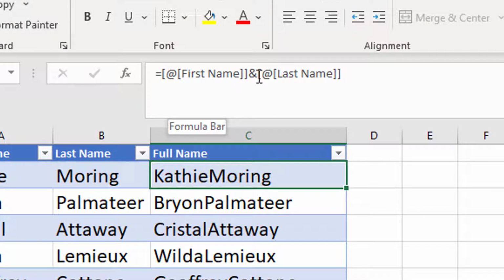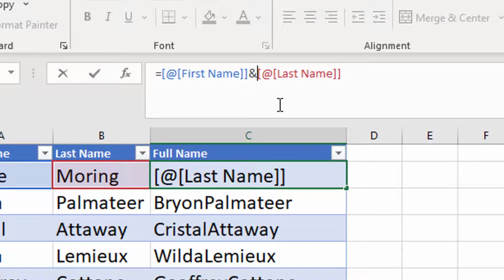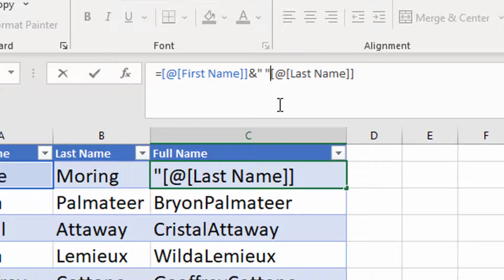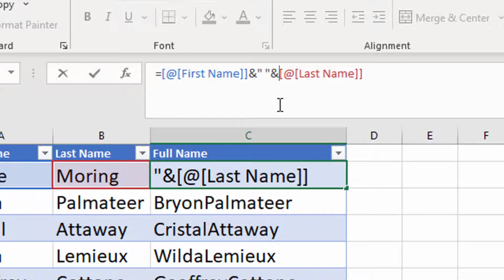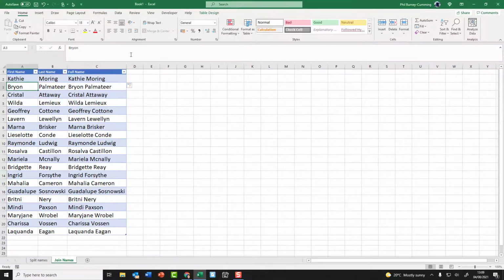So I've got first name and now I'm going to put speech marks space speech marks, which has to put a space in, and then another ampersand, so it's going to join it to the last name. So it's first name and space and last name, and if I do that, then we get all the names written correctly. Again, that might seem a bit confusing the first time you see it, but it's the same format all the time. What do you want first, and space, and then what you want second. If you don't put the space in, it's not going to look right.